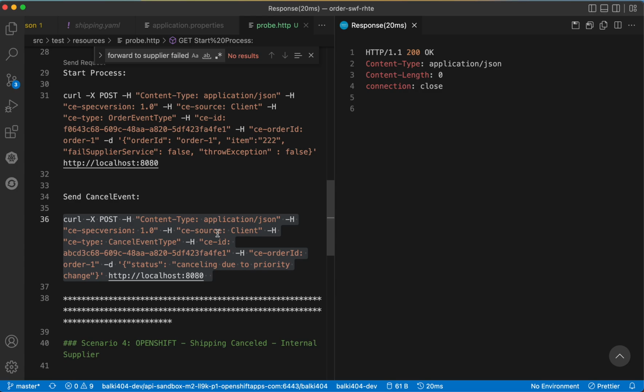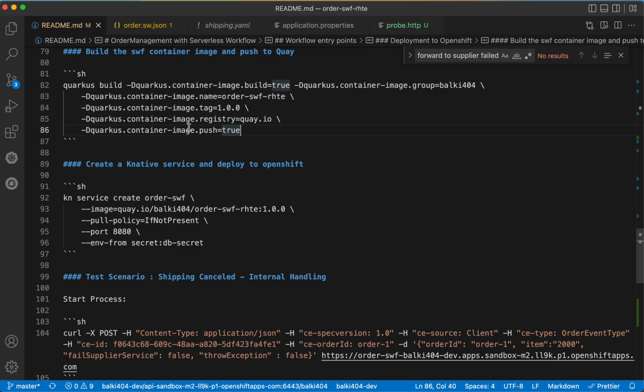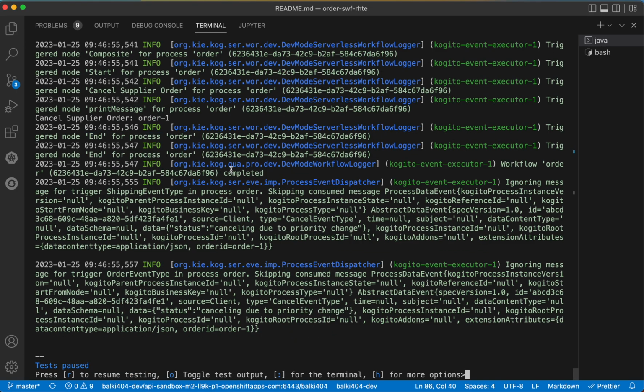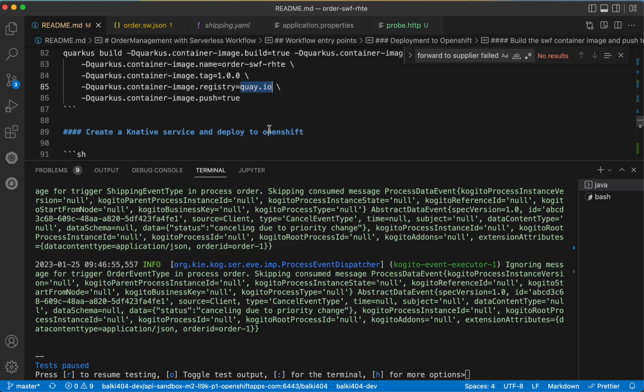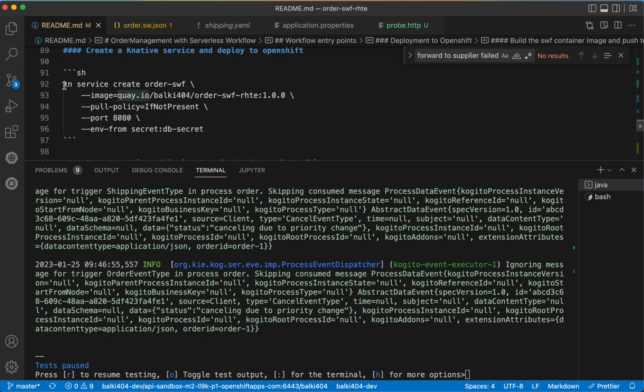In order to deploy the application to Openshift, we follow the standard procedure, which is the creation of the image. First we build the image for this application using the standard Quarkus extensions, and in this case we're going to build it and put the image in Quay. Once the image is available in Quay, all we need to do is use the KN CLI, the Knative CLI, to create the application and run it as a Knative service. In the interest of time, I've already done this.